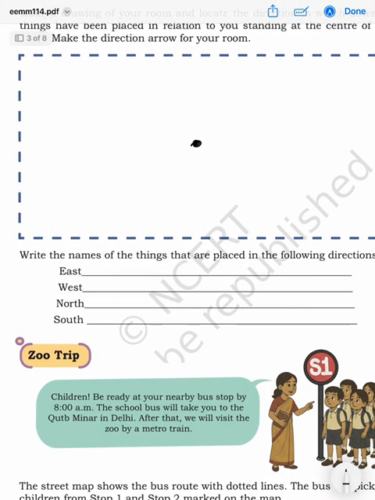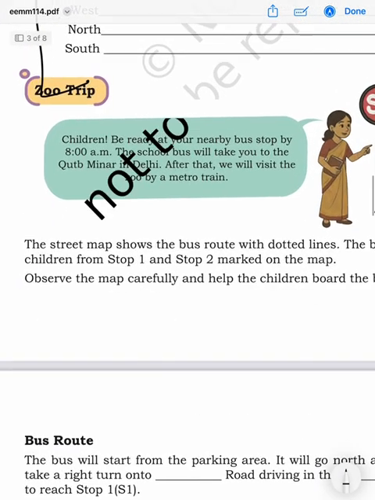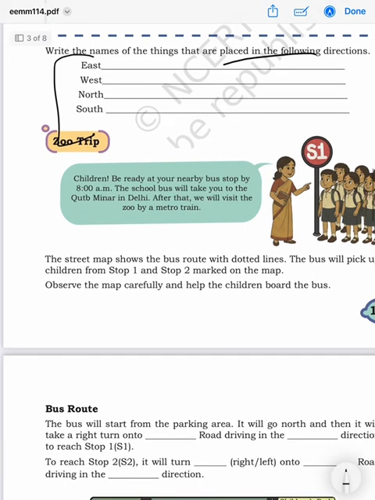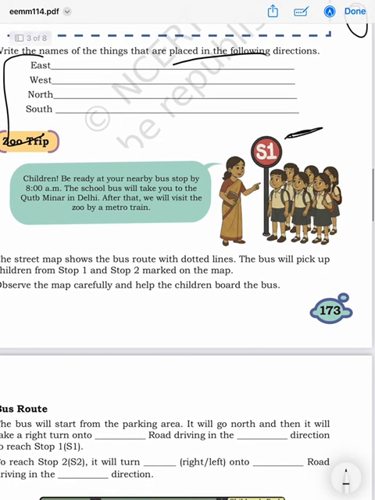Write the name of the things that are placed in the following direction. After making that map, you will write the name of the things kept in east, west, north and south. Zoo trip. Children, be ready at your nearby bus stop at 8 a.m. The nearby bus stop is S1. Okay. The school bus will take you to the Qutub Minar in Delhi. After that, we will visit the zoo by a metro train.